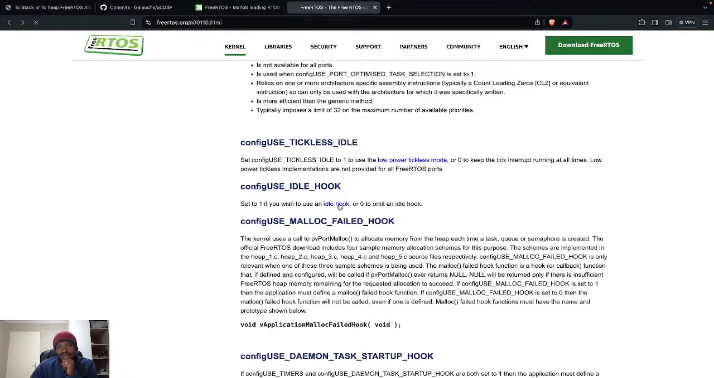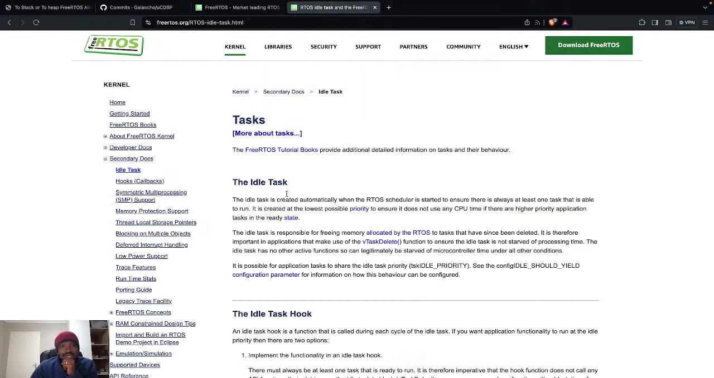You can use an idle hook. Okay, so an idle hook. What is an idle hook? Idle task. So the idle hook gives us the idle task, and the idle task is the task that runs when nothing else is running. It's like the pause task. When your microcontroller is just waiting for stuff to come, or for messages, or for information, you could be in many states.